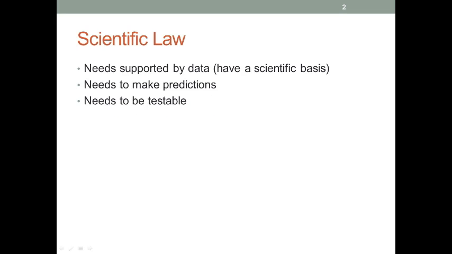Reminder first, in order to be a scientific law, you have to have supporting data. That's our scientific basis. We need to have the ability to make a prediction, and we have to be able to test that prediction.